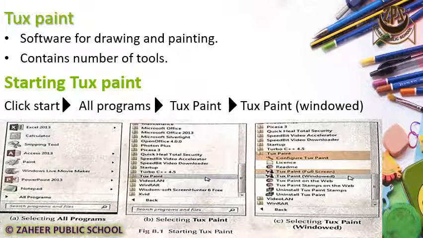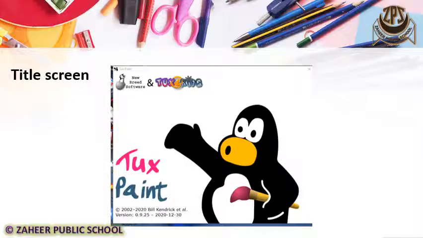You have two options while opening TextPaint. You can either open it in full screen by selecting TextPaint full screen, or open it in a new window by selecting TextPaint windowed. It is better to open TextPaint in a new window because sometimes in the full screen all the options cannot be seen. When you run this application, the title screen appears.